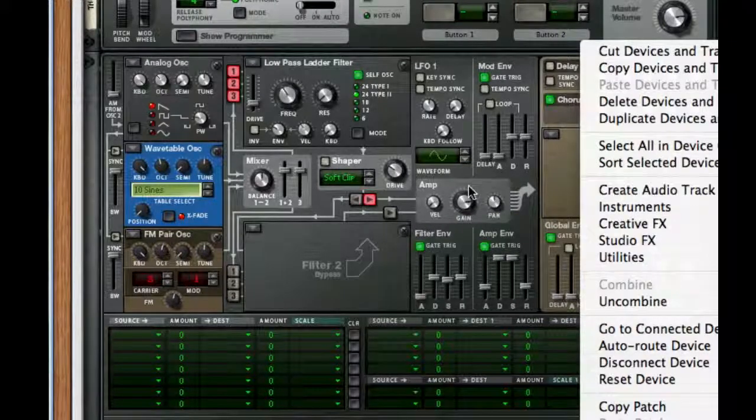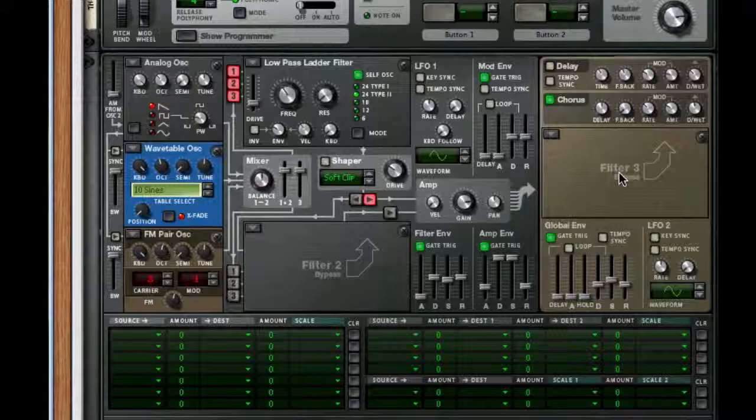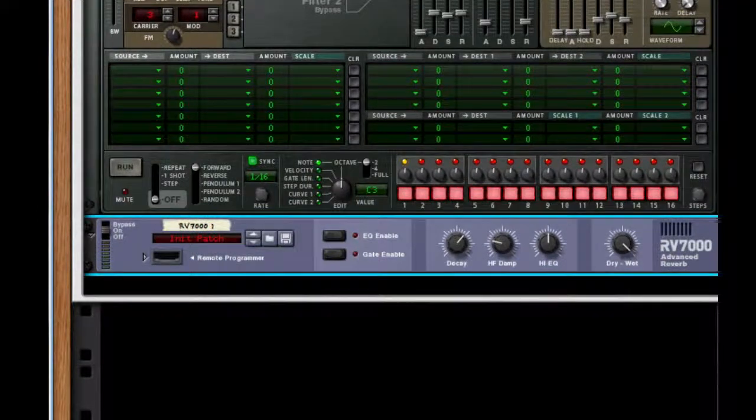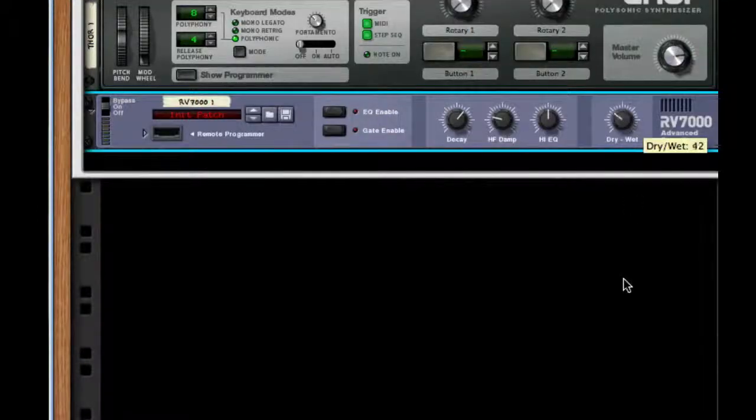After this, I'm going to play a few notes to see if we're in the right ballpark. We are, but it's incredibly faint. So what we need to do is add an RV7000 Advanced Reverb. I'm going to take my dry/wet to 24 and my decay to 16.